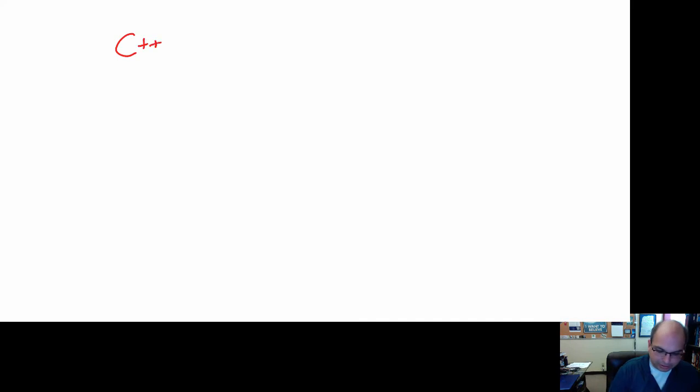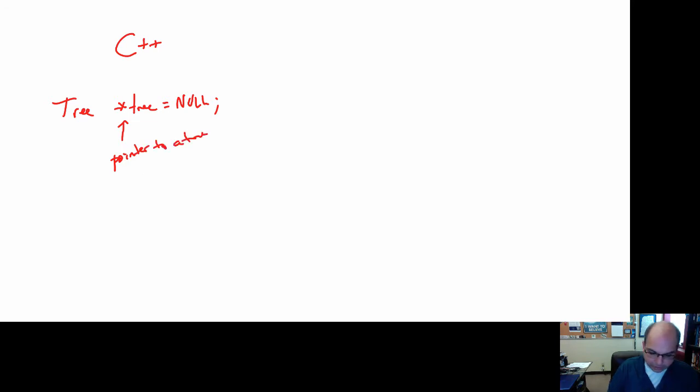Let's say we're running code in C++, then it would be natural to have something like this: tree star tree, and that's equal to the null pointer, right? Or 0, if you will. Okay, but notice that this is a pointer to a tree. So I have a pointer to a tree. It's okay to make that null, right? I mean, that's just a pointer. So that would be okay.